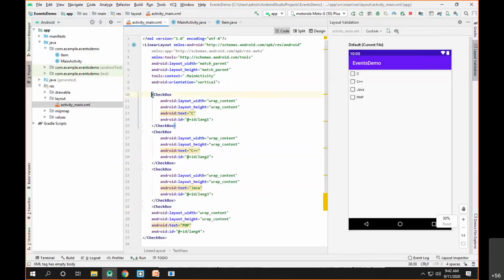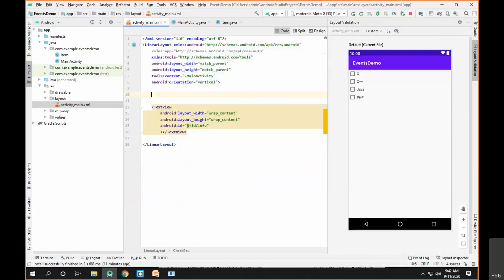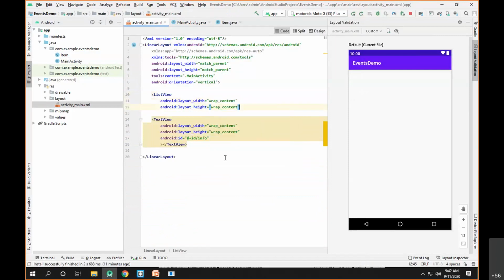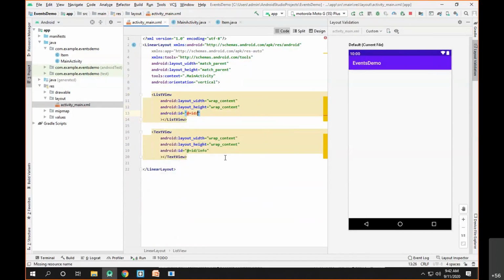Now what we can do here is have a list. Let me change the checkboxes here to a list view. So wrap content and wrap content. We will have an ID as @item or list item. Okay, and now we'll map it here.